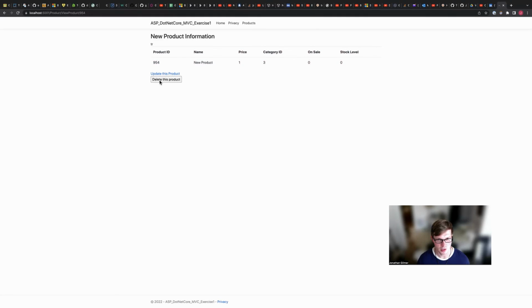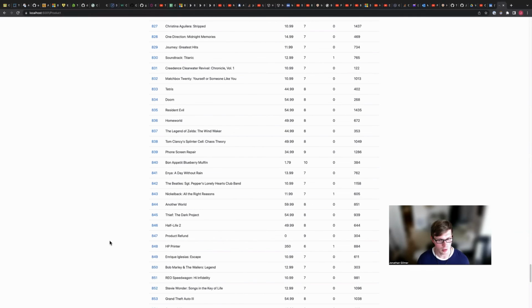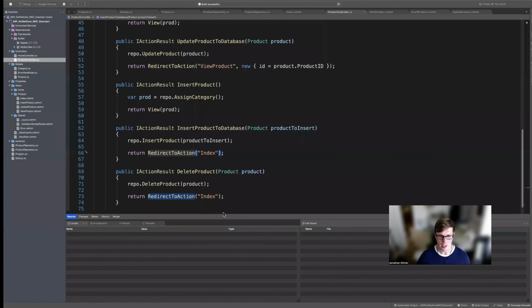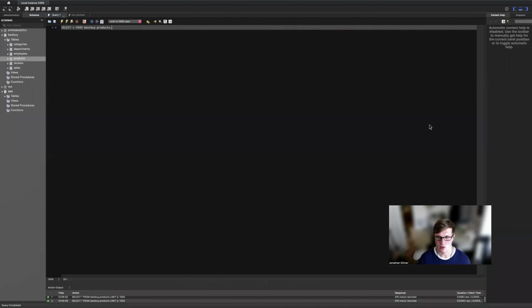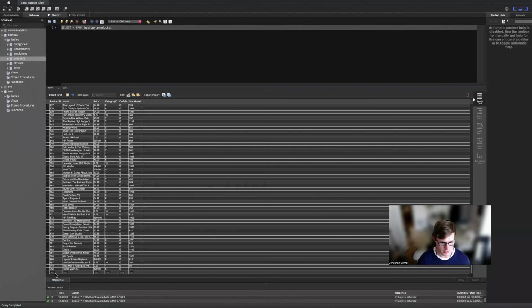So let's finish it off by deleting this product. And we get a message asking if we're sure. So we say okay. And then we can check our table on our app and 954 is gone. And then if we come over to our database, refresh it, and then select all from products again, come down to the bottom, and there's no more product at 954. It's gone.